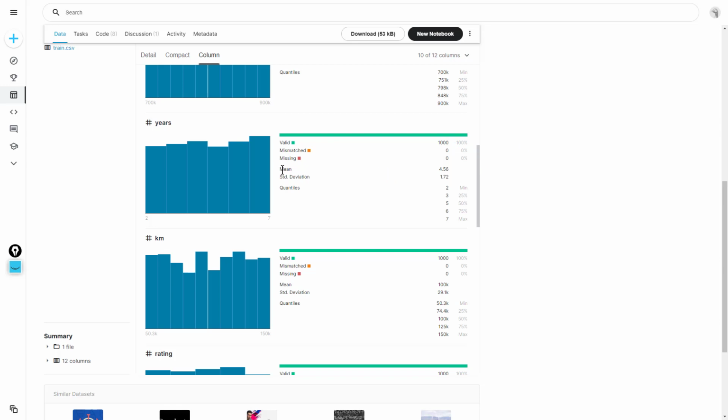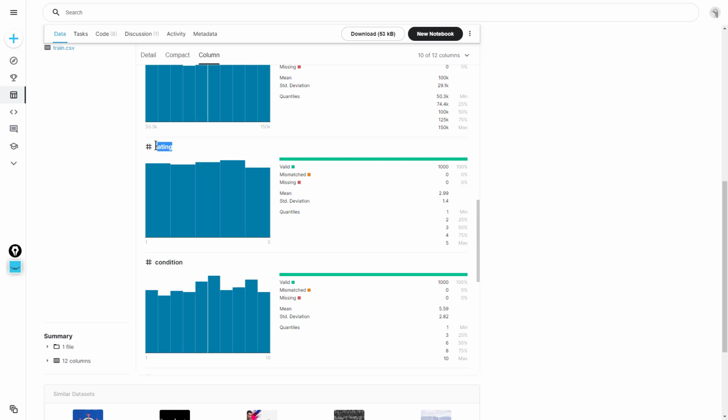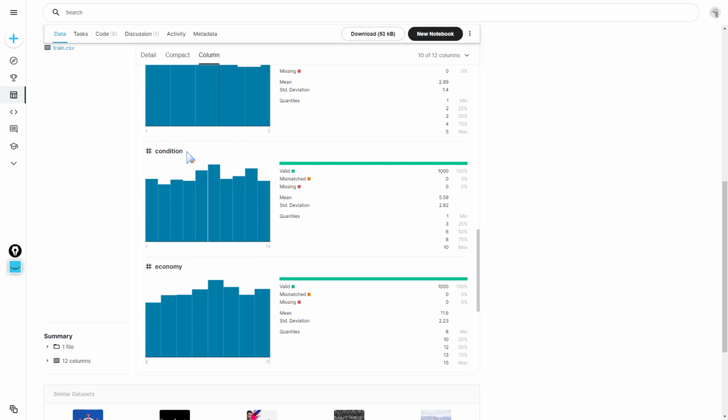We have the mean, that is 4.56 years, and the standard deviation, 1.72 years. So most of the cars in this data set have been used for a period that falls in the range 4.56 minus 1.72 to 4.56 plus 1.72 years. Then the number of kilometers covered, there we go. We have the rating, that's the car's condition at the moment you want to buy it.